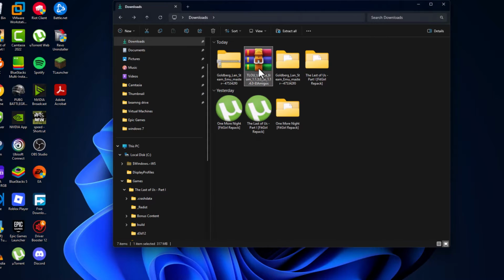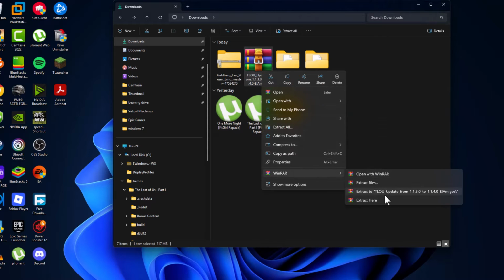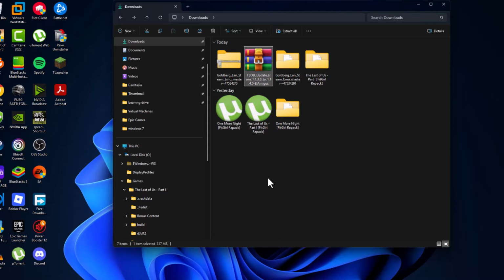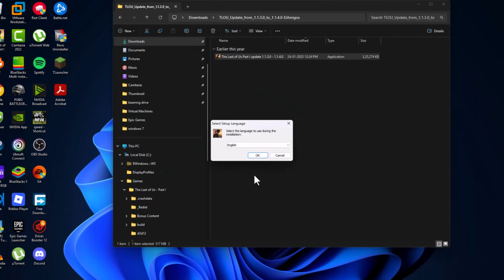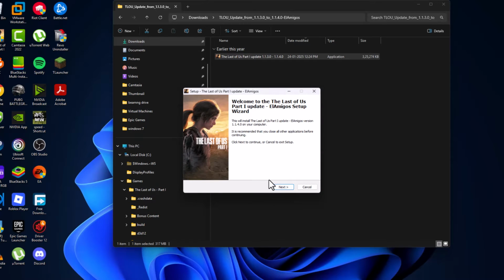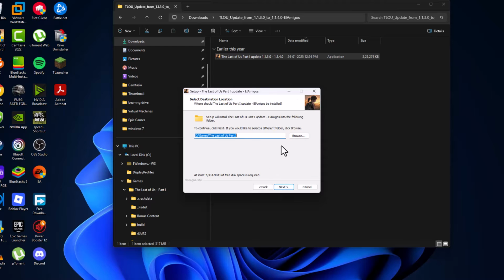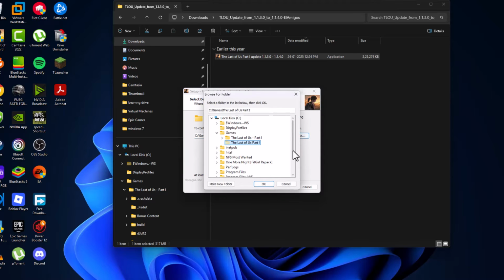And then just right click on the RAR file, select WinRAR, and select extract to. After the extraction is done, double click on the extracted folder. Double click on the application, select yes, select the language, and select OK. Select next again, and select the browse option.